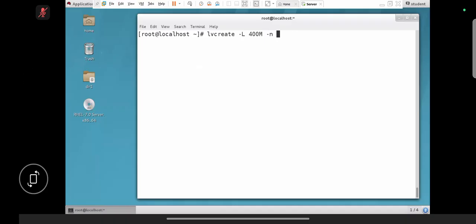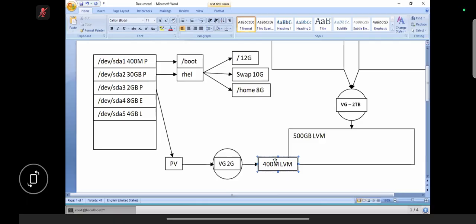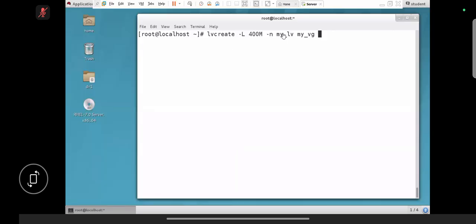Then hyphen n means name. 400 MB length, hyphen small n means name. If you want to give hyphen name also, it's not a problem. And then my_LV is our logical volume name. We are creating the logical volume with the help of the volume group according to this diagram. So VG name is my_VG, LV name is my_LV. I hope you got it. Then hit enter. Logical volume my_LV got created.